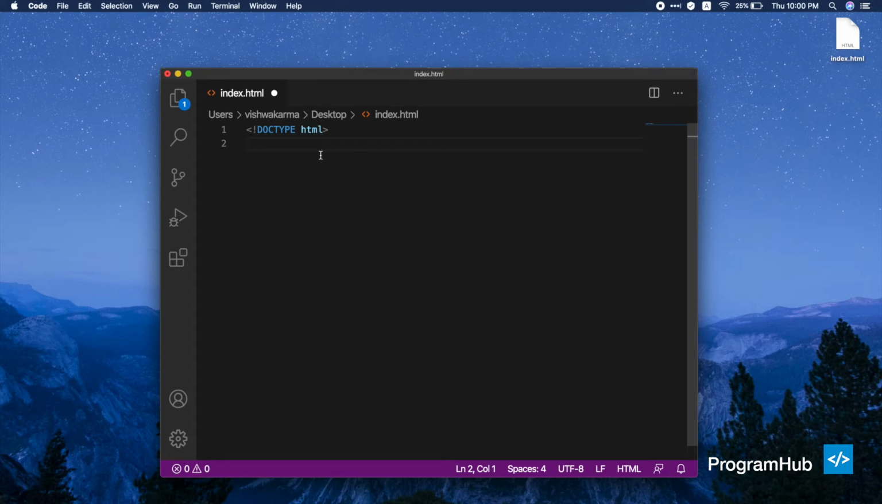Now the very first thing that you need to do after this line is open the HTML tag. To write the HTML tag, you just need to open up the bracket over here, type HTML, and then close the bracket. As soon as you close the bracket, you could see there is one more tag added to your file. Visual Studio Code automatically adds the end tag.